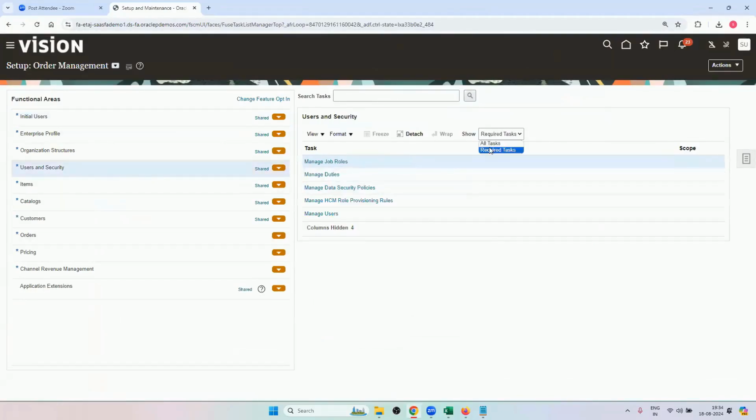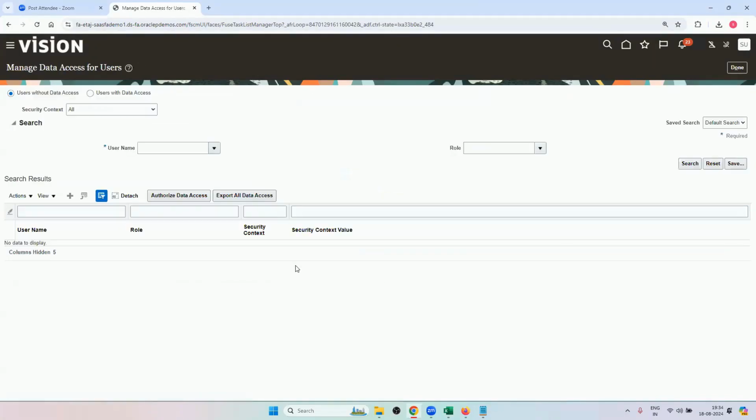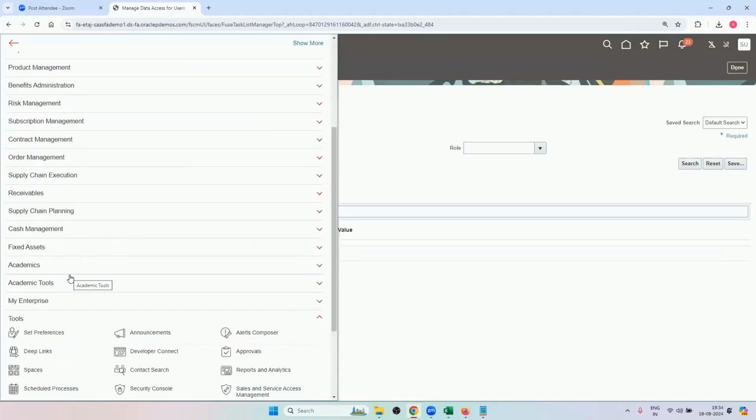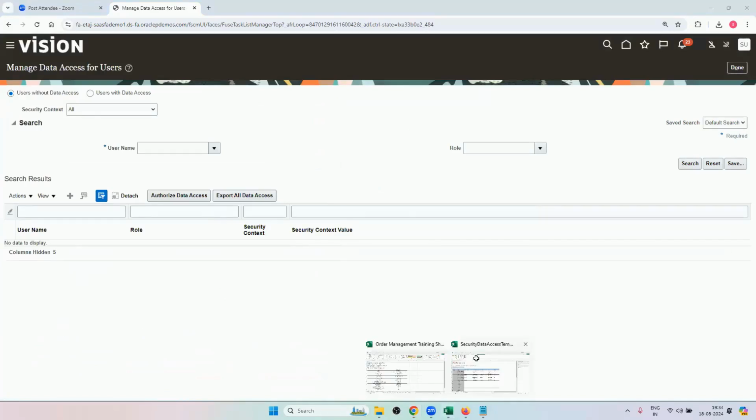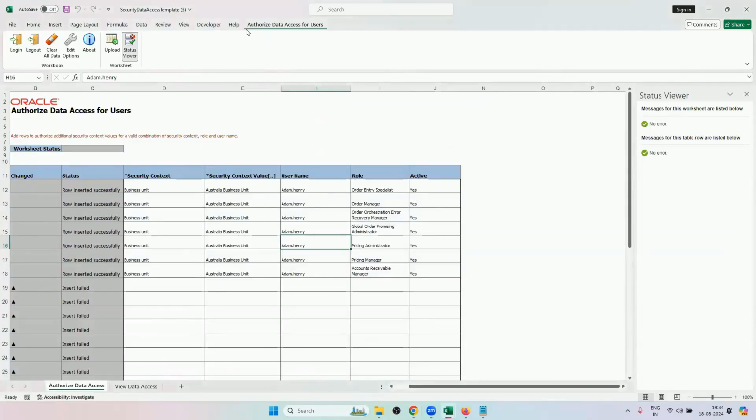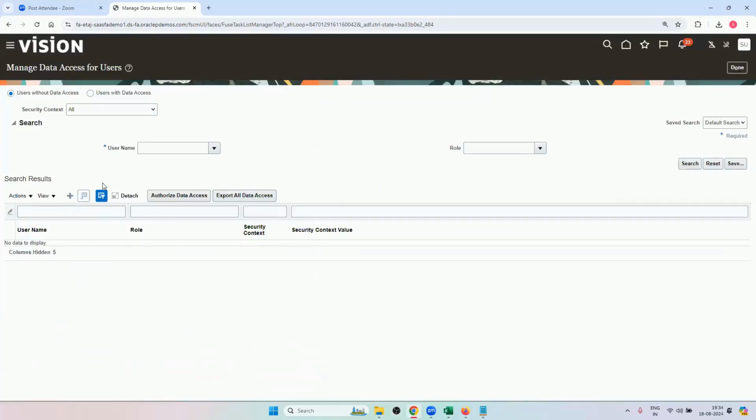So this was a topic which I wanted to cover from a long time. So today I've got a chance. So again, let me quickly repeat. You go to tools, you download the ADF desktop integrator, and you install it. I have installed it. This is why I'm seeing this Excel tab, authorized data access for users. If I hadn't installed that, this wouldn't be working. So first step, you download that. Second step, you click on authorized data access. It will download one spreadsheet like this.